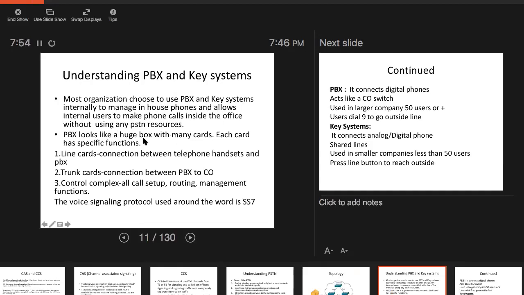PBX looks like a huge box, with many cards in it. Each card has a specific function, like line cards. I can compare these to the line cards in a switch. All handset phones will be connected to the line cards, because a line card has a number of ports. So consider this a PBX box. In this, you will have ports on the line card, and all phones will get connected to these line cards.